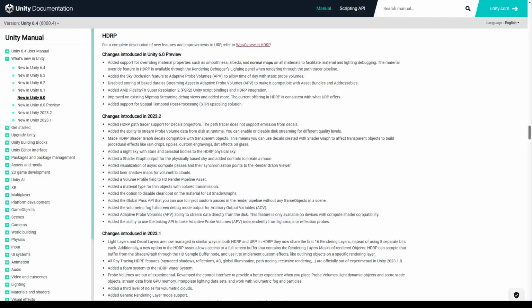Added AMD FidelityFX Super Resolution 2, Unity script bindings, and HDRP integration. They improved on existing MipMap streaming debug views and added more. The current offering in HDRP is consistent with what URP offers. Added support for spatial temporal post-processing SDP upscaling solution. They added HDRP path tracer support for decals projectors. The path tracer does not support emissions from decals. They added the ability to stream probe volume data from disk at runtime. You can enable or disable streaming or disk streaming for different quality levels.